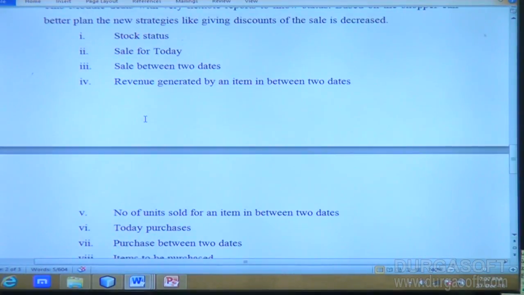And not only that, he can check the status of the stock and what the entire sale of today is. Sale between two dates: suppose I want to know how much sale has been done in the last week. I can select the dates and get how much revenue I have generated or how much sale I have done. I can check both.